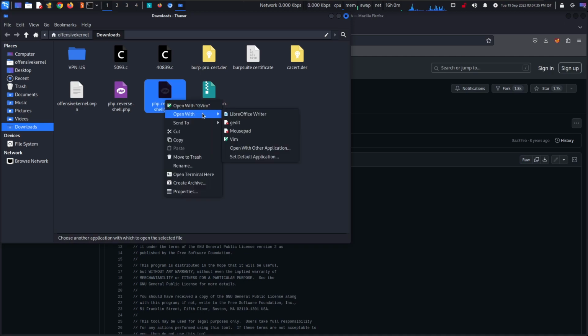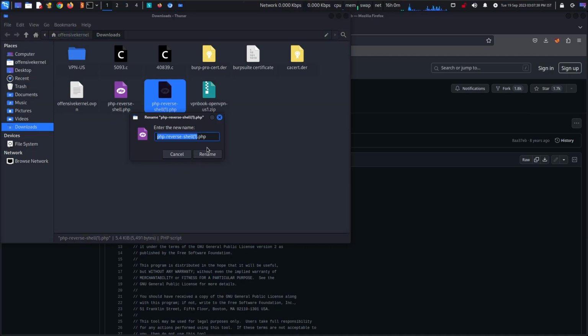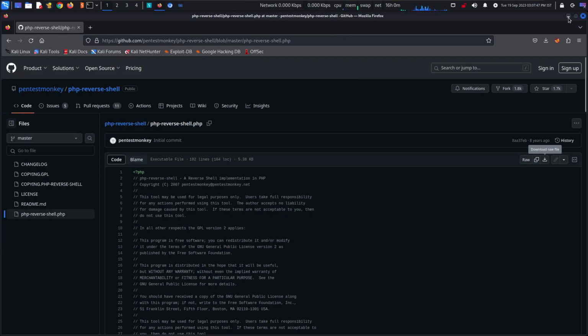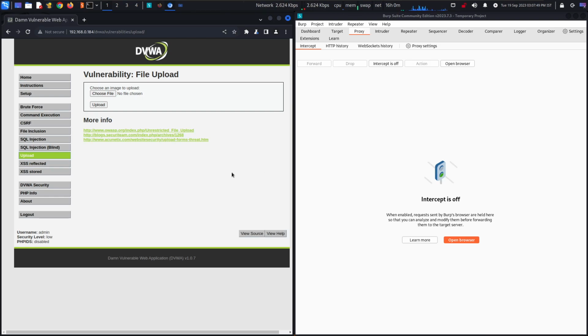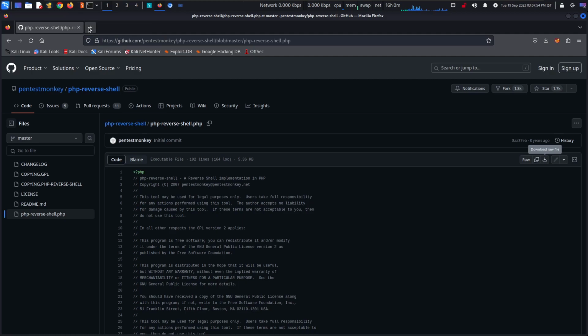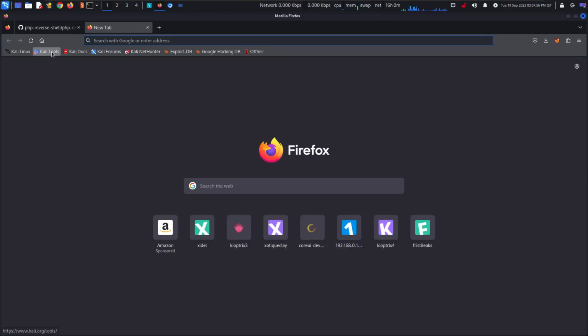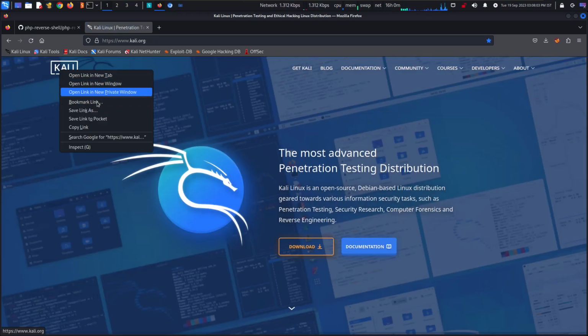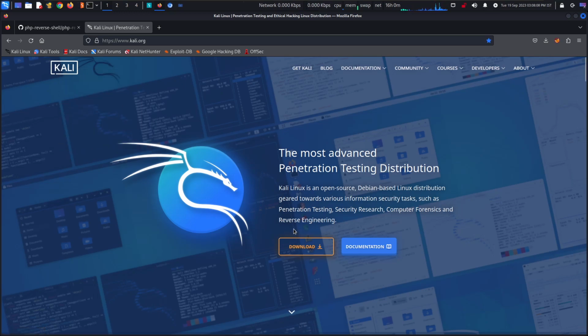Now I will rename this file to trustware. So we are having a trustware product, and that can be helpful for us. Now we also have to get an image. For example, I like this image. I will open this image, probably somewhere.